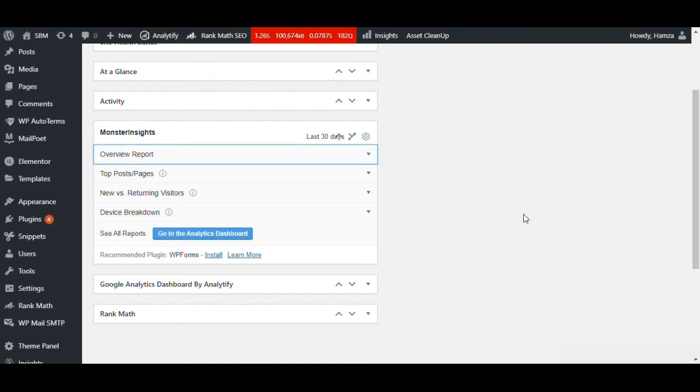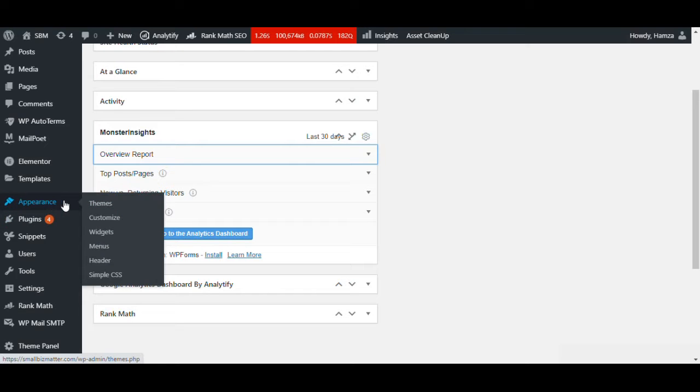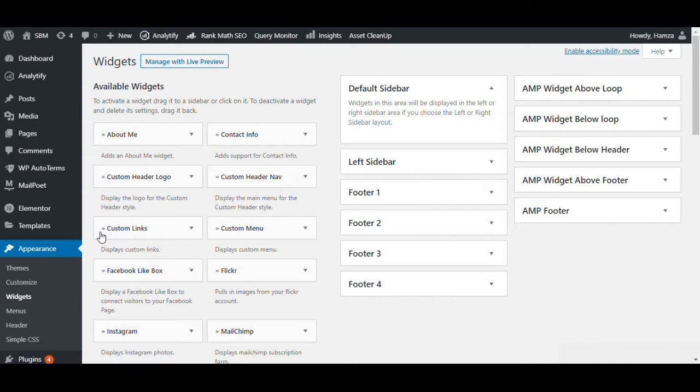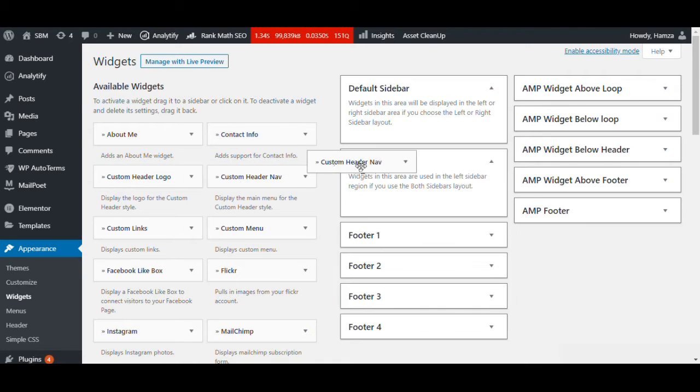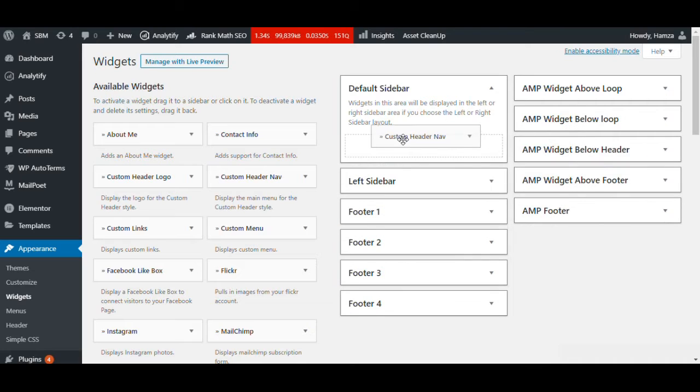Let's navigate to the widget page. Go to Appearance, then click on Widgets. And this is the widget page. As you can see, we have the right and we have the left. These are the widgets. And if you want to make use of any, you will click, then drag to the right side. As you can see, it has its own position.